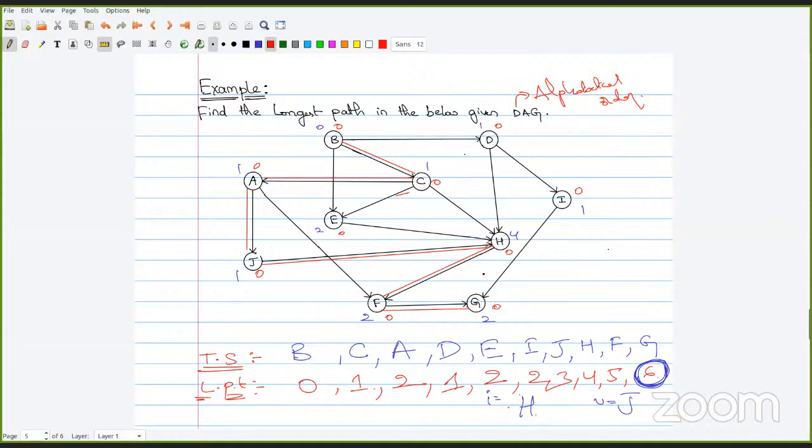And also you observe the longest path is from an in-degree 0 vertex to an out-degree 0 vertex. Yes, sir. Sir, then the longest path should be from B to G, right? Not G to B. Yes, B to G only. So in order to find the longest path, you just trace back from G to B, and the path is from B to G.